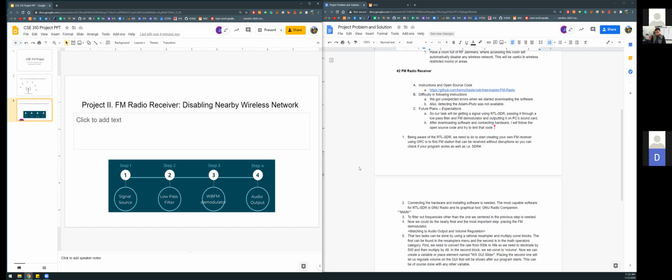So our future plan will be getting a signal using SDR, passing it through a low pass filter and FM demodulator, and outputting it on the PC's sound card, as in the open source code. So yes, I also shared the summary of the step-by-step tutorial.